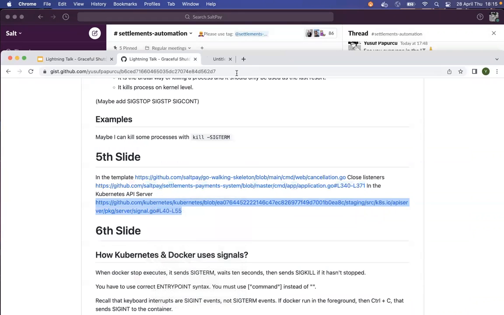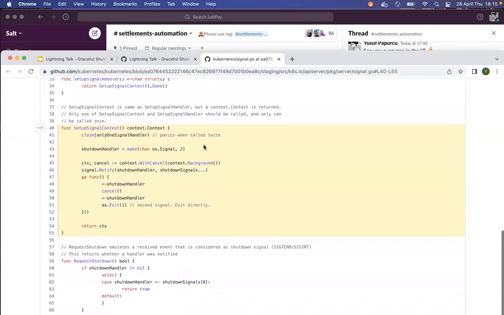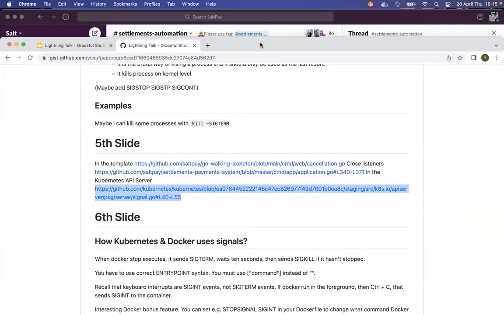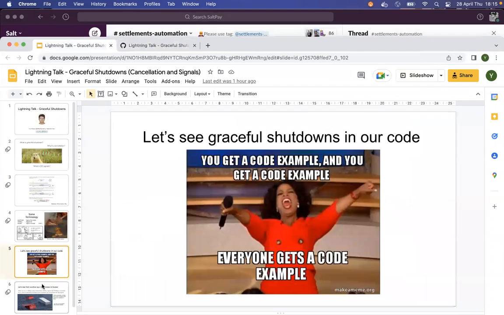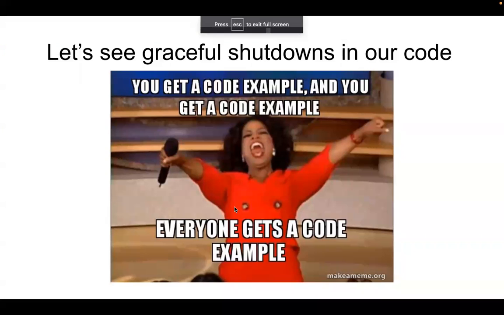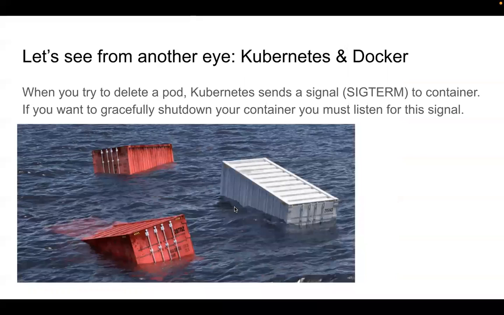And for the third example, we have an example from the Kubernetes API server. And in here, as you can see, it does the same thing as our template. It will listen for shutdown signals, which in this case, if I don't remember wrong, is SIGINT. And we are exiting in here. So basically our code examples are like this. Okay, and let's keep up from here.